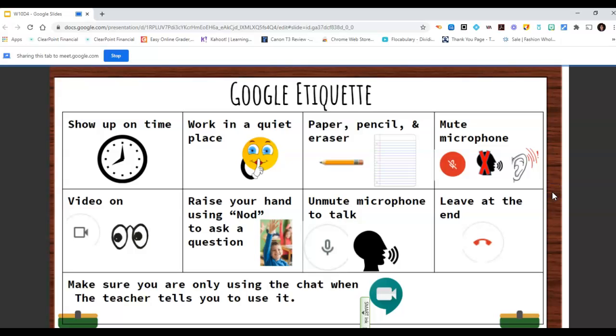Google etiquette, please make sure you arrive on time. Make sure you have a quiet place to work. You have all your materials that you need. You need to make sure your microphone is on mute. Your video is on. You are raising your hand by waving or using nod. Unmute your microphone to talk and leave at the end of the meeting.